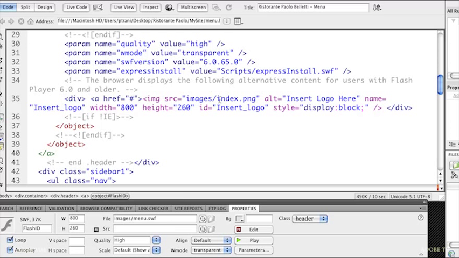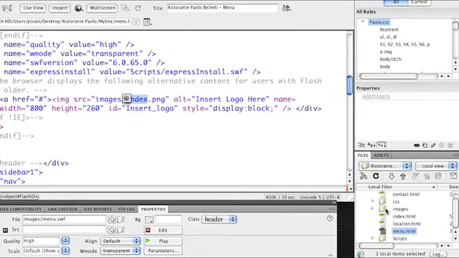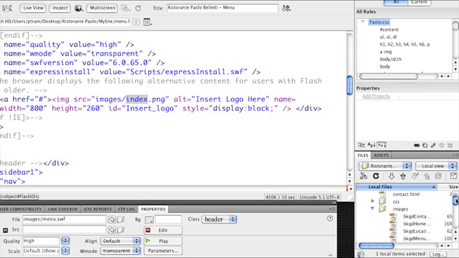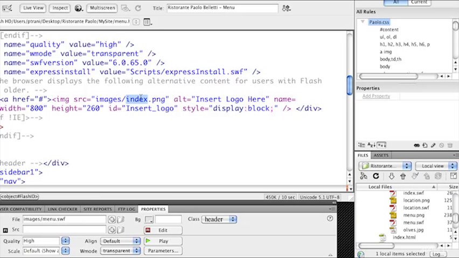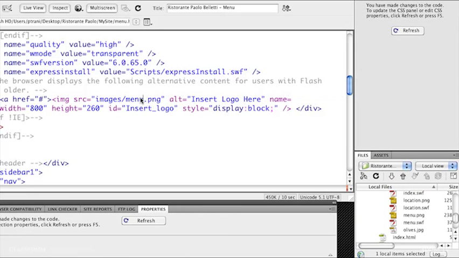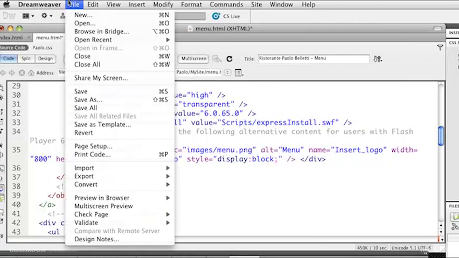Right here for this index PNG, for this alternate content, I want to have this point to a different image. So if I go to my images folder and open that up and scroll down, I actually need that menu PNG, so I'm just going to use the Files panel as a reference. Come back in here and type in menu, just like that. I'd say that's good to go. Looks good. I can actually give it some alt information as well. Let's type in menu and then I'll save that page.